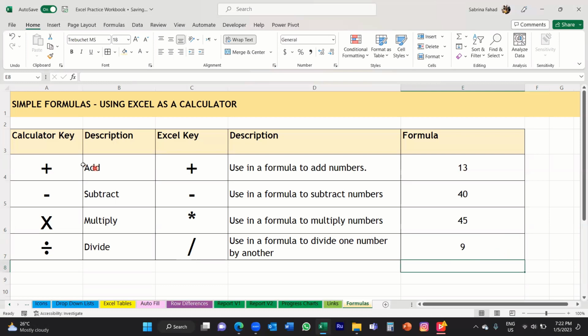Okay, so that's it. I just wanted to go through the main 4 calculations that we are very used to in our normal lives, which we often use through a calculator, but you can actually use Excel as well to do these basic calculations. So just remember, to add, you use the plus. To subtract, you use the dash on your keyboard. To multiply, you use the asterisk. And then to divide, you use the slash key.